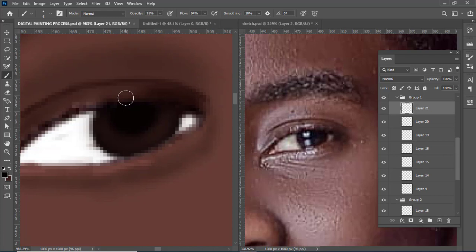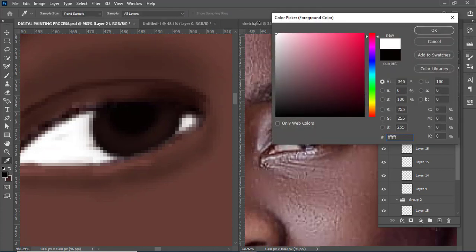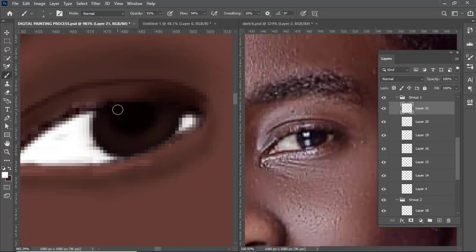Okay, so let's create a new layer. You can see we're fond of creating a lot of layers. Okay, so we're going to add this very bright part. Let's just select this and then make it completely white. It's still fine. So we're going to add this part, the eyes, and then increase the flow this way.